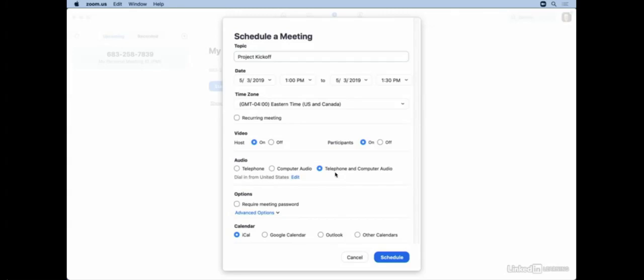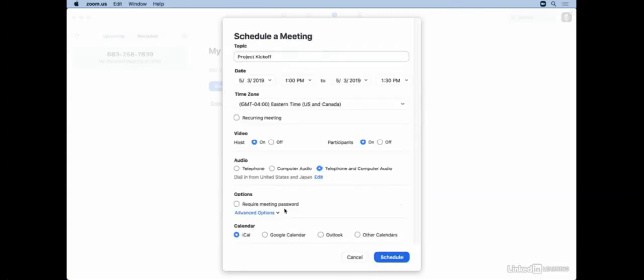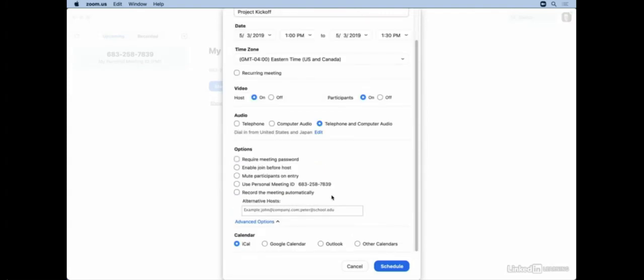With the telephone option enabled, you can edit the locations your participants may be calling from. Selecting other countries or regions here will list the dial-in numbers for those places in the invite you're going to send out. Under Options, you can require a password to enter the meeting if you like. I'll toggle open Advanced Options, and here you'll find other useful settings. For example, Enable Join Before Host will allow participants to enter the meeting room before the host gets there, and they'll be able to see and talk to each other. You may want to enable that so people can chat to each other or prep before the meeting starts.